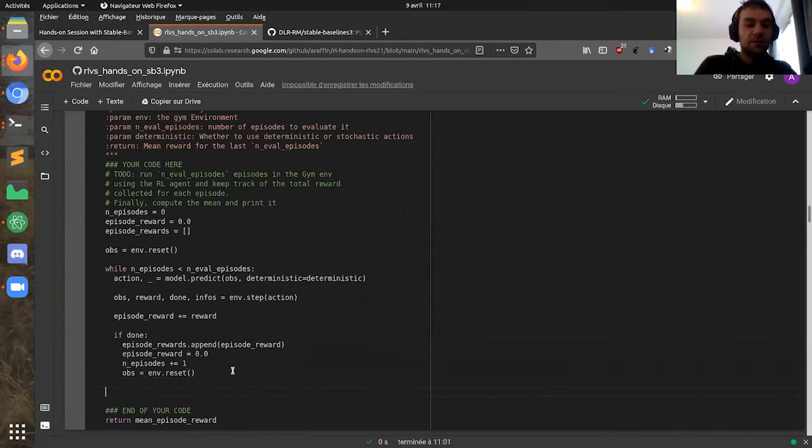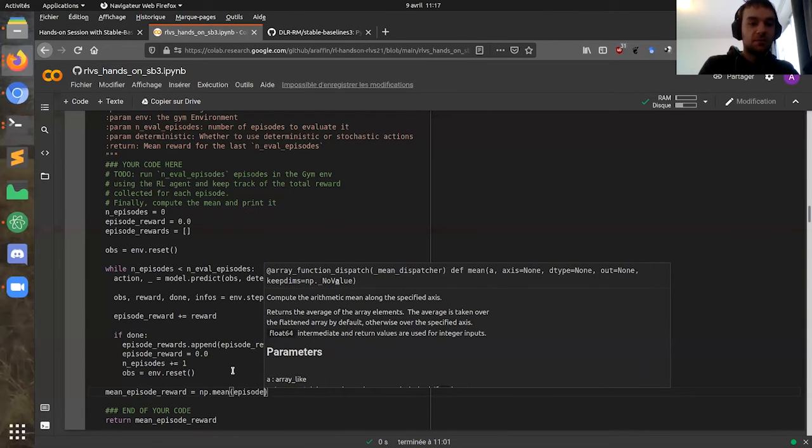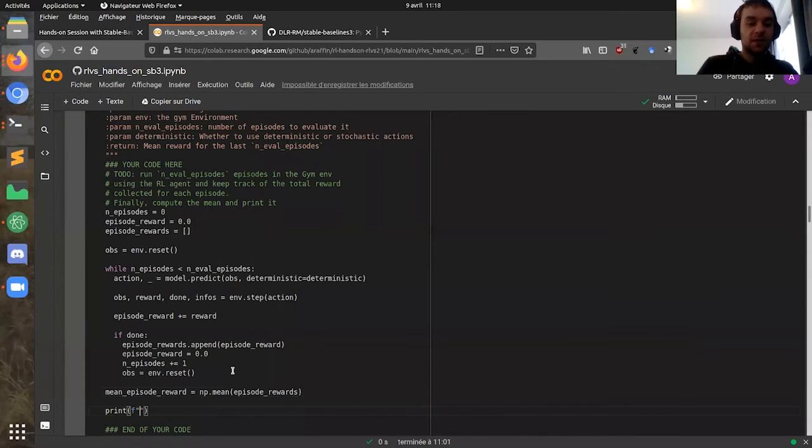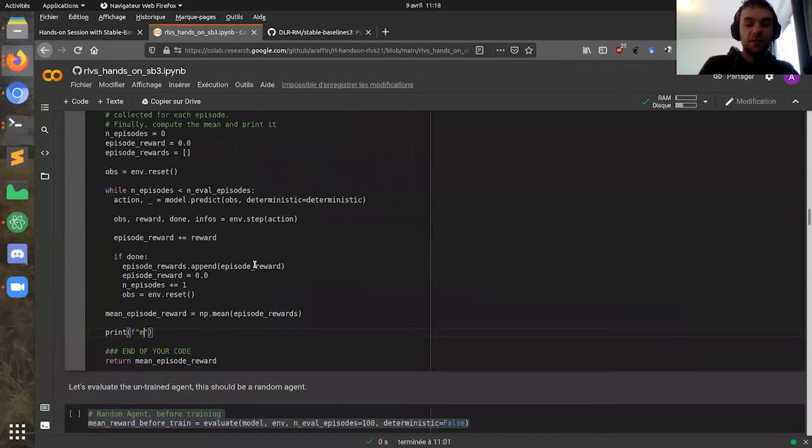Okay, and once we have done that, we mostly need to compute the mean. So the mean episode reward is just taking a numpy mean of the list of episode rewards. And we can print it also. Here I'm using f-strings for easier formatting. So the min reward is just the mean episode reward, and we're going to format it a bit more nicely using only two numbers after the dot. And we can also write down how many episodes were used for evaluation.